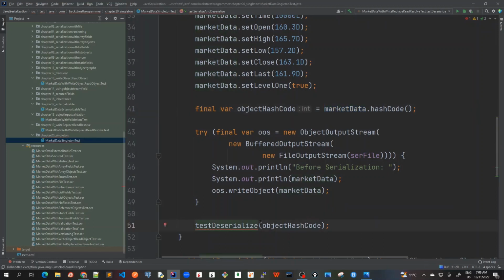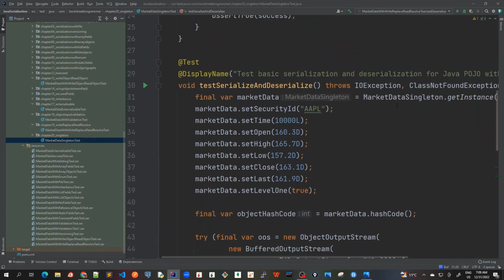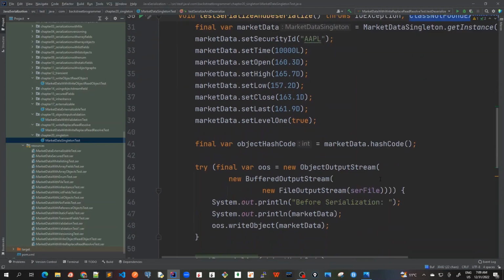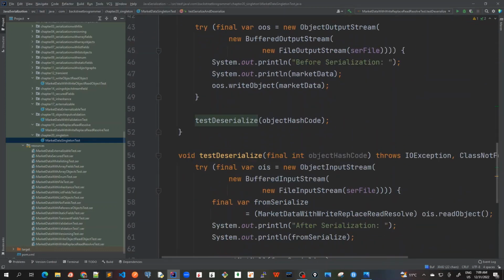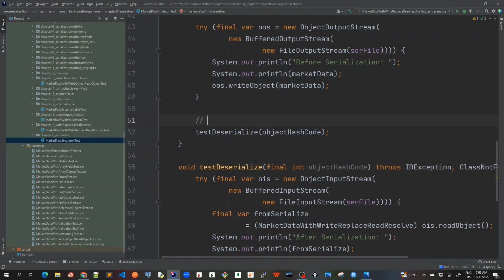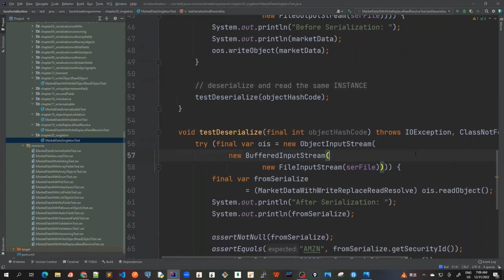So it is throwing some exception, so I will declare it. So add exception to method signature. So all these exceptions, ClassNotFoundException and all, are added to the method signature now. And now let's write our test deserialize method. I'll mark a comment here as deserialize and read the same instance. Okay, the same Singleton instance. Now let's write our deserialize method.